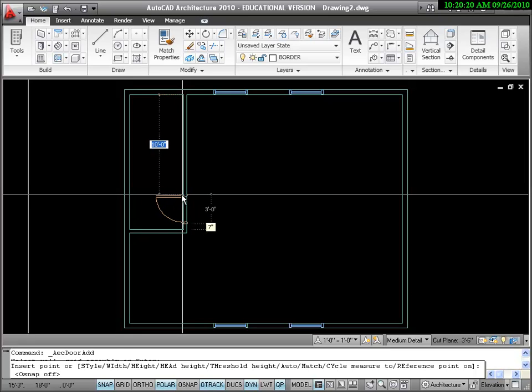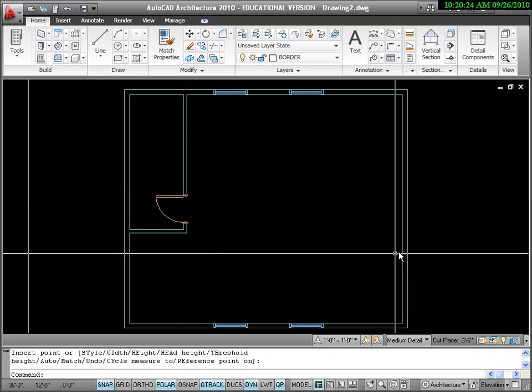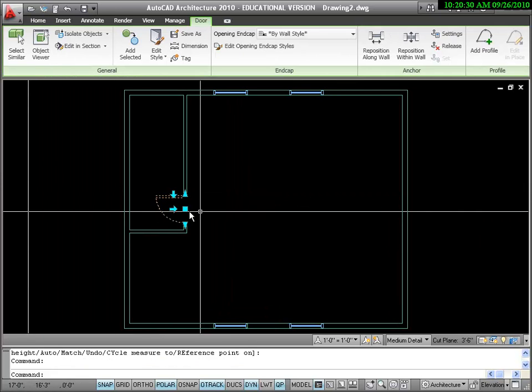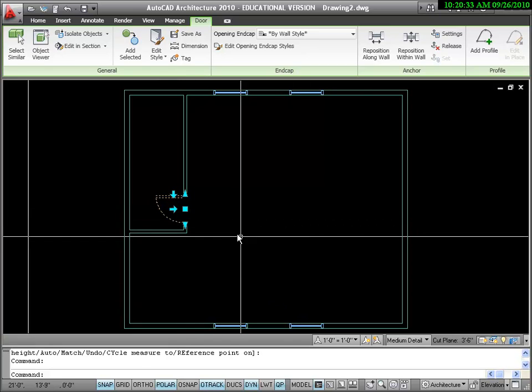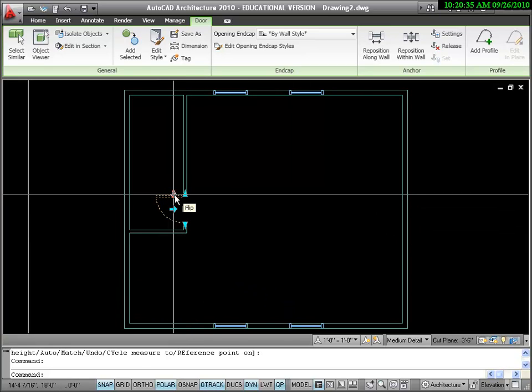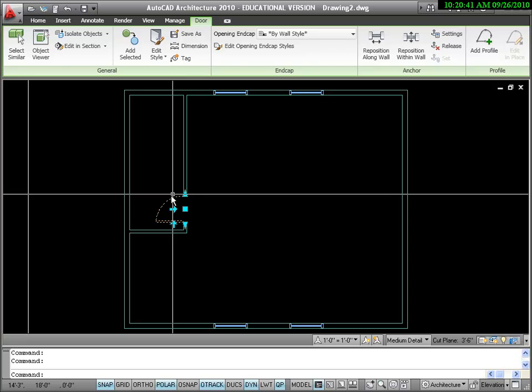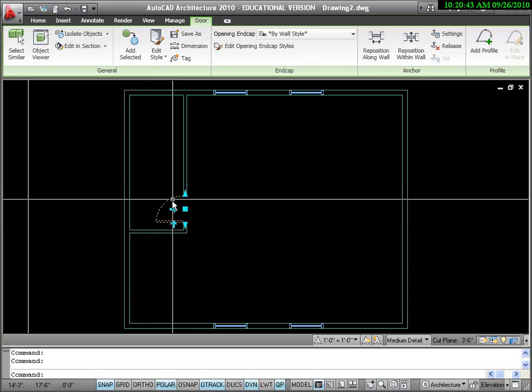So when we find 10 feet, we'll just click and then hit enter. Your door may not swing the way it should. Mine is not swinging the way it should. So if we just click on the door right now, you'll see some light blue arrows and boxes that give us some options. If we click on this top arrow, the arrow that's pointing down, that will flip our door swing, so it's swinging the other way.